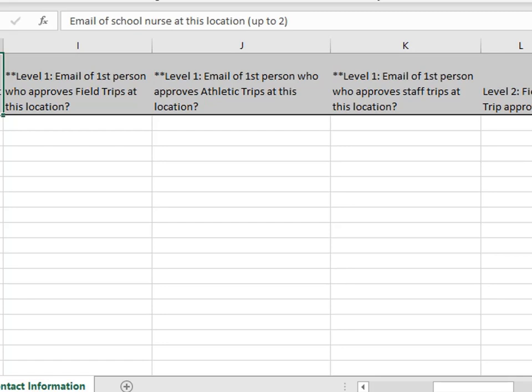You can have a different person at each school that approves different types of trips. So maybe there's a field trip approver that might be the principal, and then maybe the athletic trip approval, if it's a high school, might be the athletic director, and then maybe the principal approves staff trips. So whoever it is at the school that's going to be at least the one person who is going to approve trips will be indicated on these 3 columns.